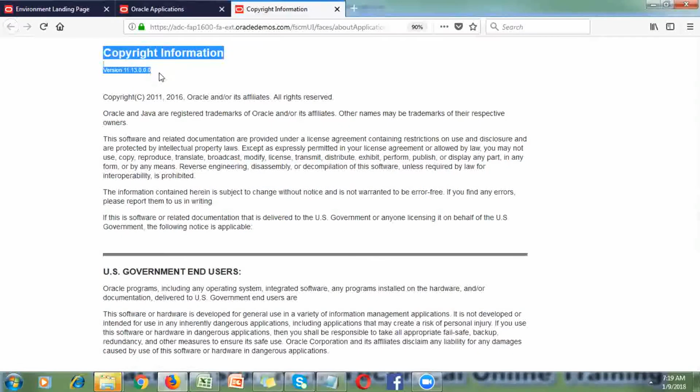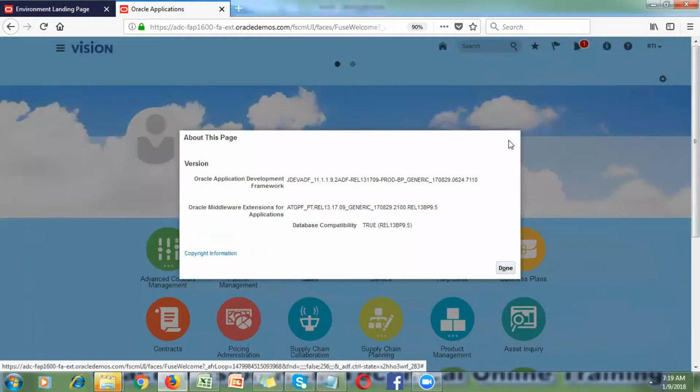So here you can see 11.13.0.0.0. Simply we call it R13. So the version name we simply call R13. But if you want to know the full version, it is 11.13.0.0.0. So this is the version we are using for this particular training.